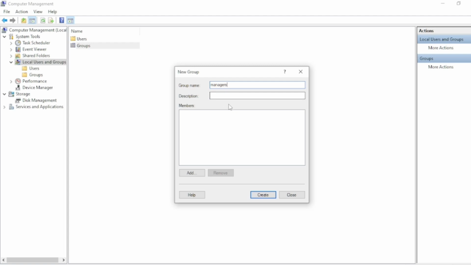You can add a description. For instance, this group is for the managers within the company. Then click on Create. Good, so it has been created.